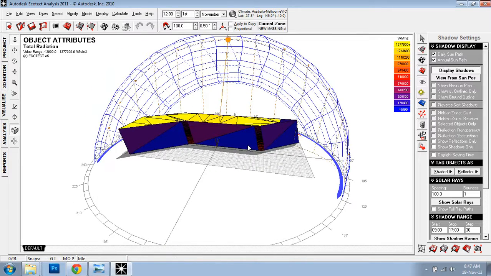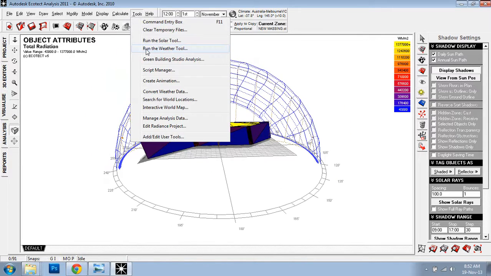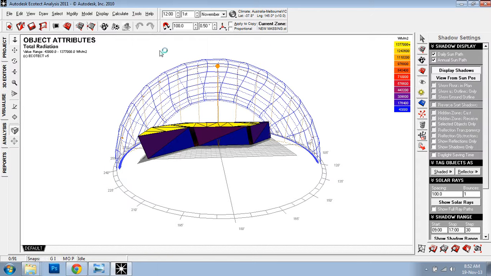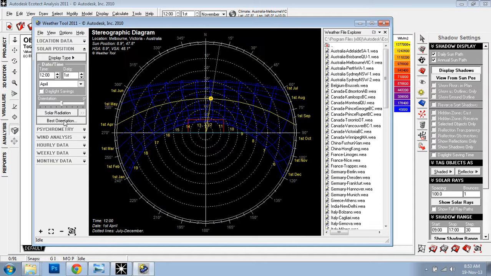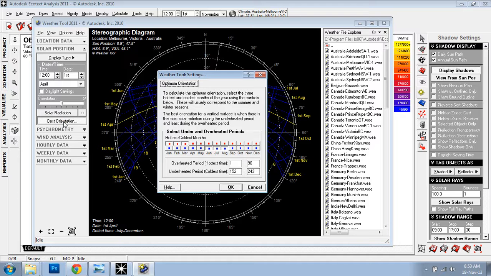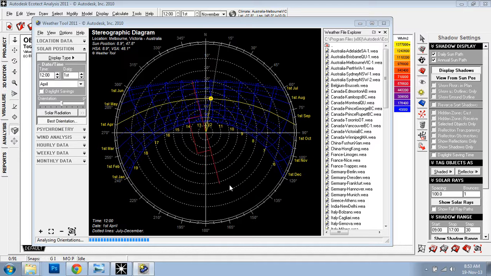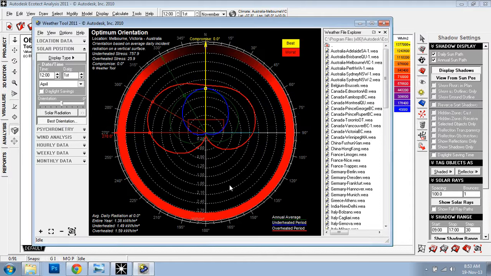Another analysis that we can run is the Weather Tool, which pretty much calculates the best orientation for the building in relation to the sun, solar amenity, and solar access. So we just hit Run the Weather Tool. And then over here, the location data should match up with what we had earlier, which it does. So we've got Melbourne, Victoria, Australia right here. Then we just go down to Solar Position, and then we click Best Orientation. Then we click OK. And now the Weather Tool is going to calculate for us.